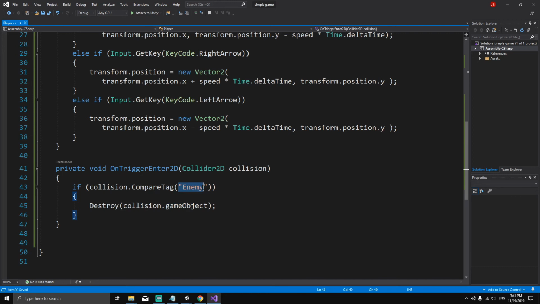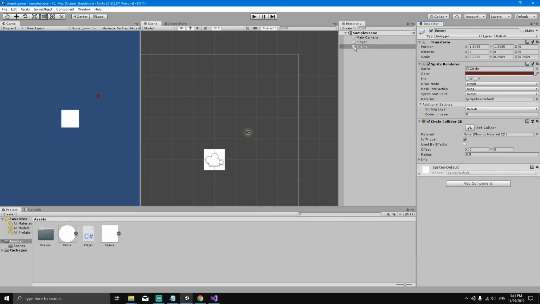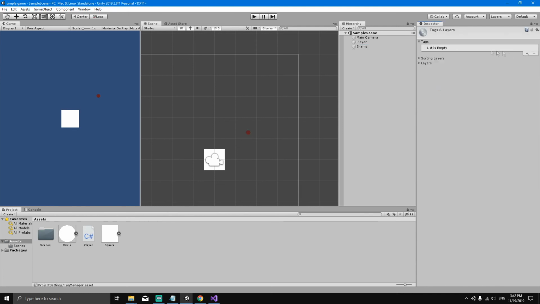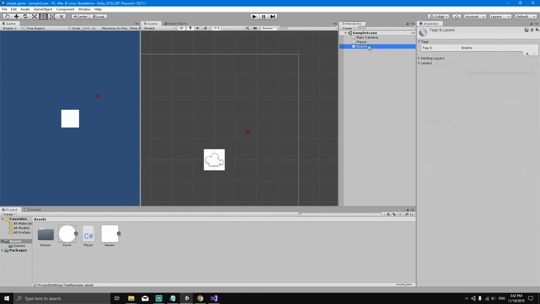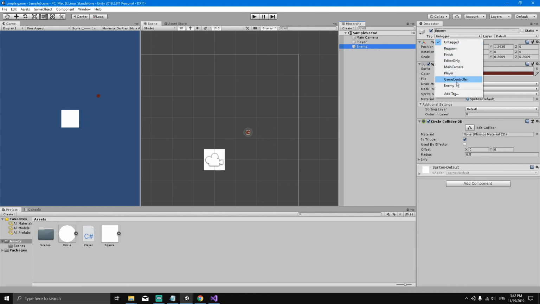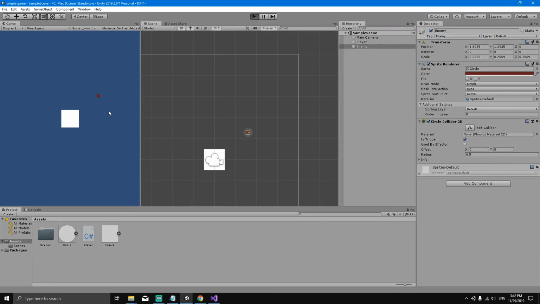But we haven't defined the enemy tag yet, so let's do it. Let's save the script, go back to the Unity editor, and select our enemy and make sure that it has the enemy tag. Go here under the name of the object, and you can see that it says tag untagged. So click here, click add tag, and now you can see that the list is empty. Let's hit this plus button and type in enemy, click save. Now select our enemy, go here to tags again, and add the enemy tag. All right, so now you can hit save and play the game.